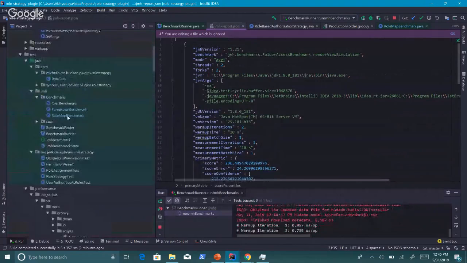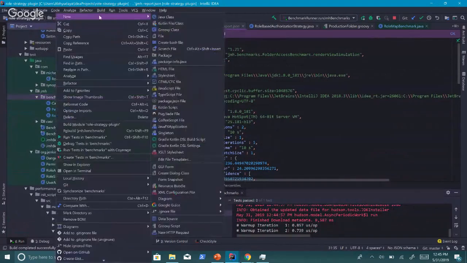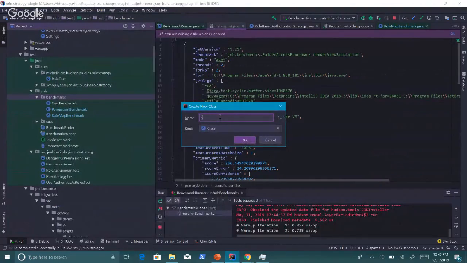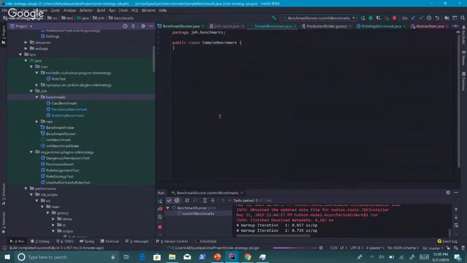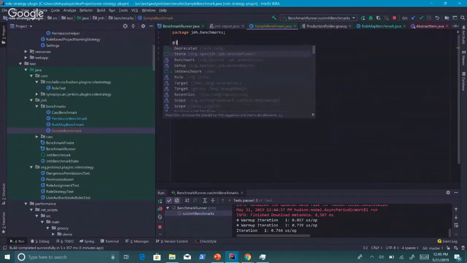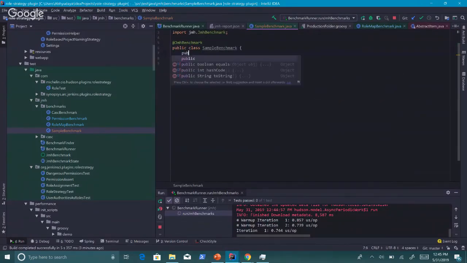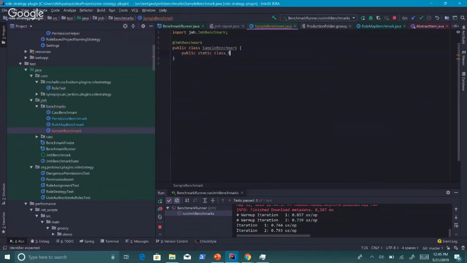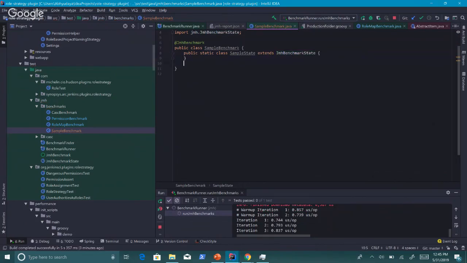I'll also show how to create a small benchmark right here. And that's all you have to do for creating a benchmark.